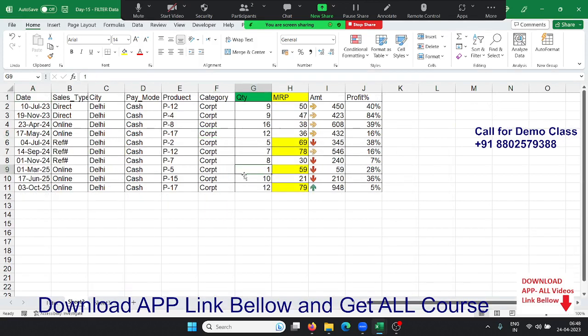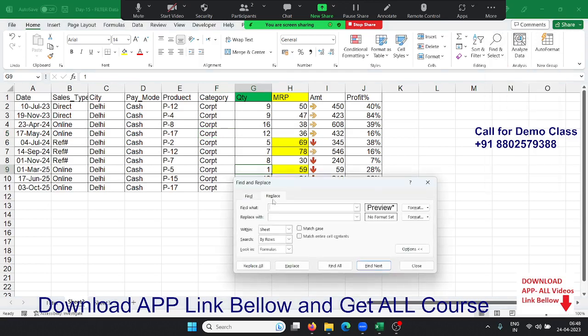And also you can use replace. Find and replace. Replace means replace the word which you want to find. Match case, if you want capital letters and lower letters, you want the exact case to be searched, at that time we use match case. And match entire cell contents.